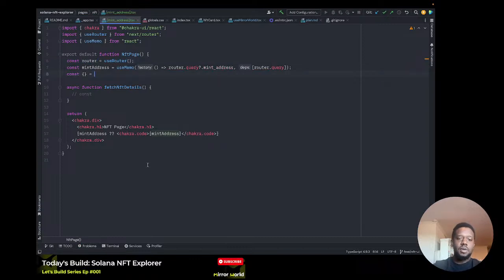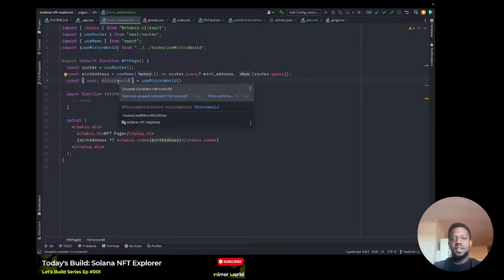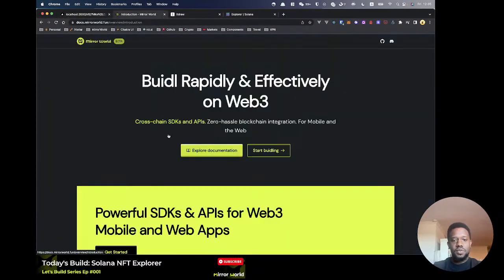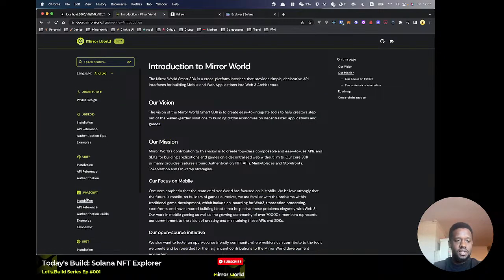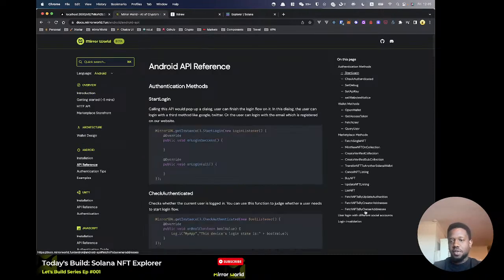First we want to be able to use useMirrorWorld. It gives us access to a bunch of variables. One, we have access to the user. We also have access to the mirrorWorld instance. We also have access to the login function, which I don't think we need. The mirrorWorld is an instance of the SDK, the same thing as when you do the JavaScript installation. This is basically what it returns for you. So now you can perform all the methods in the API reference.